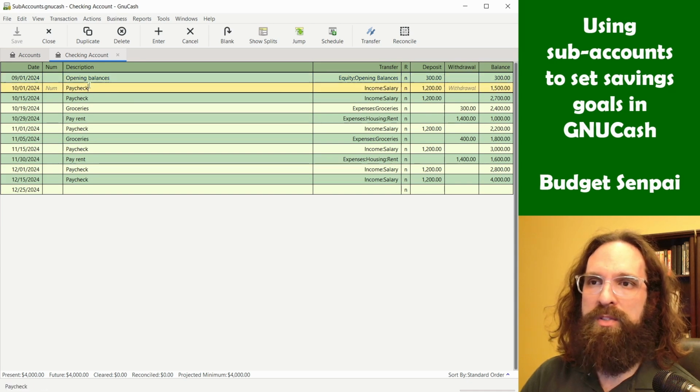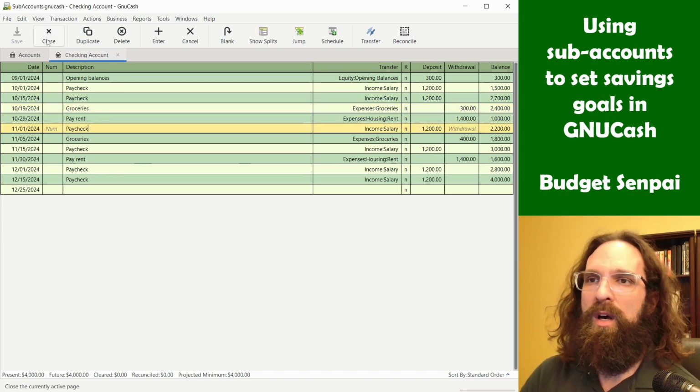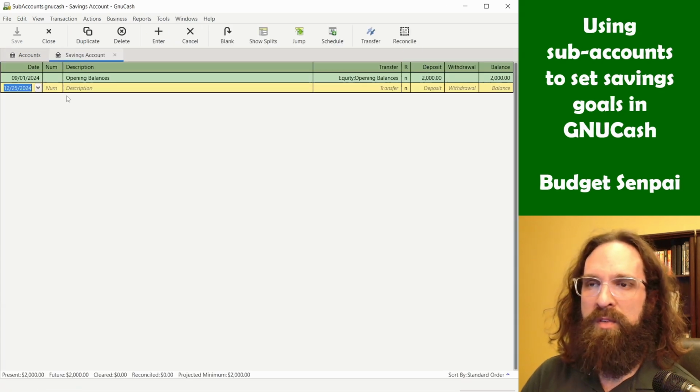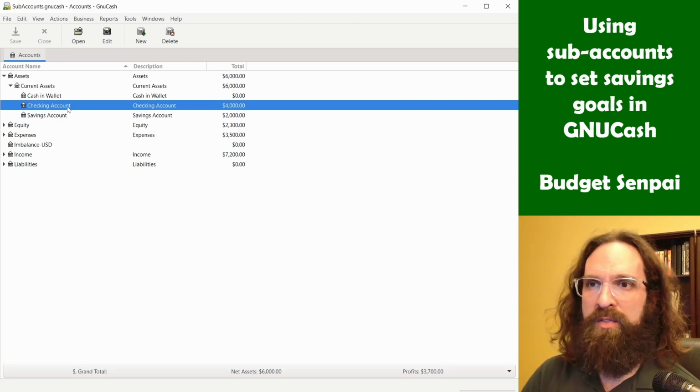We've got opening balances. We got a paycheck on the 1st and the 15th of every month. Spent some money on groceries, paid rent, etc. Just some good examples. Within our savings account, I just put the opening balances because we don't have anything on record yet for transactions. So let's look at how we do it normally, putting money into our savings account.